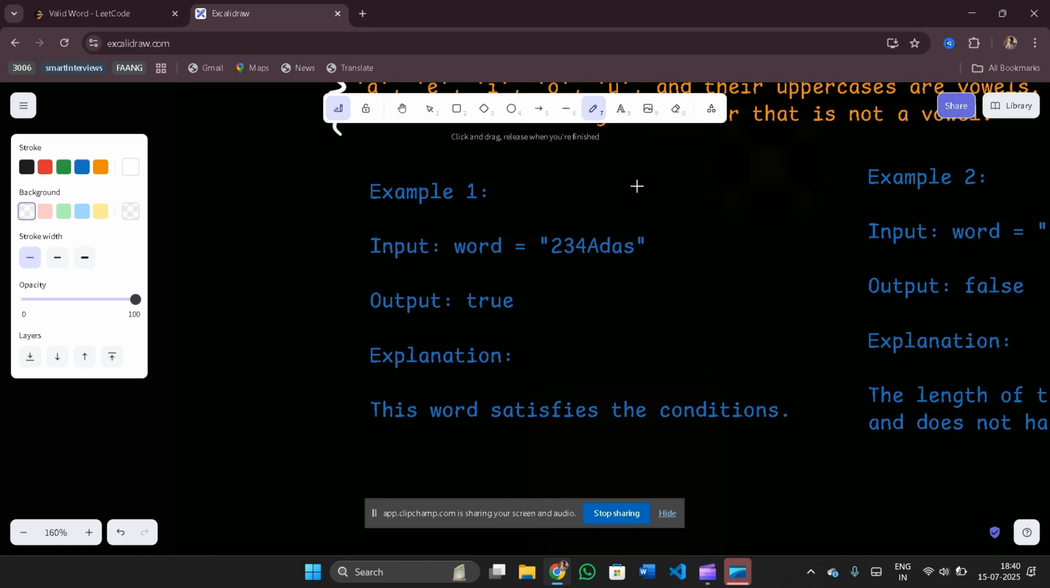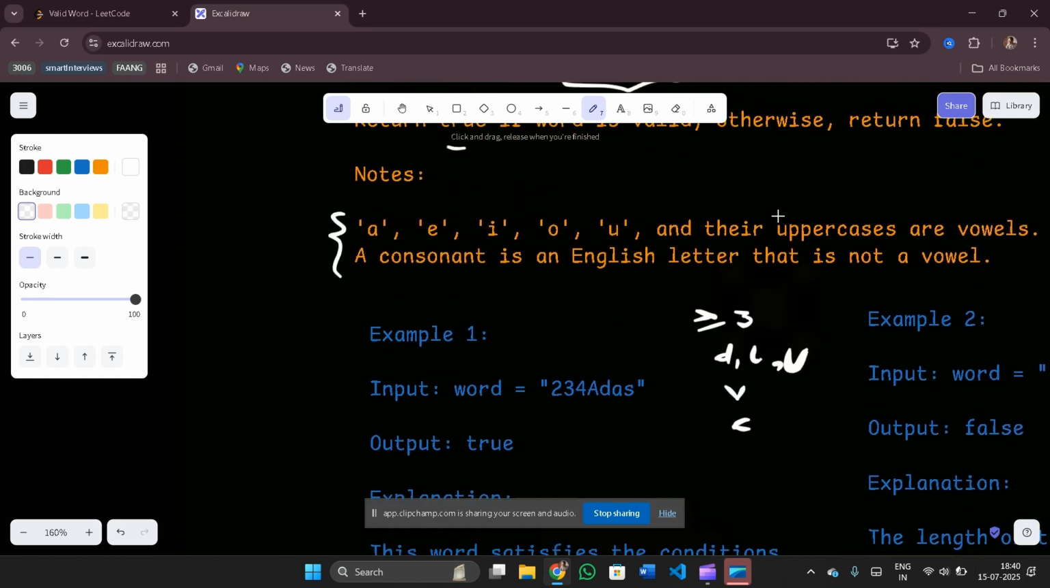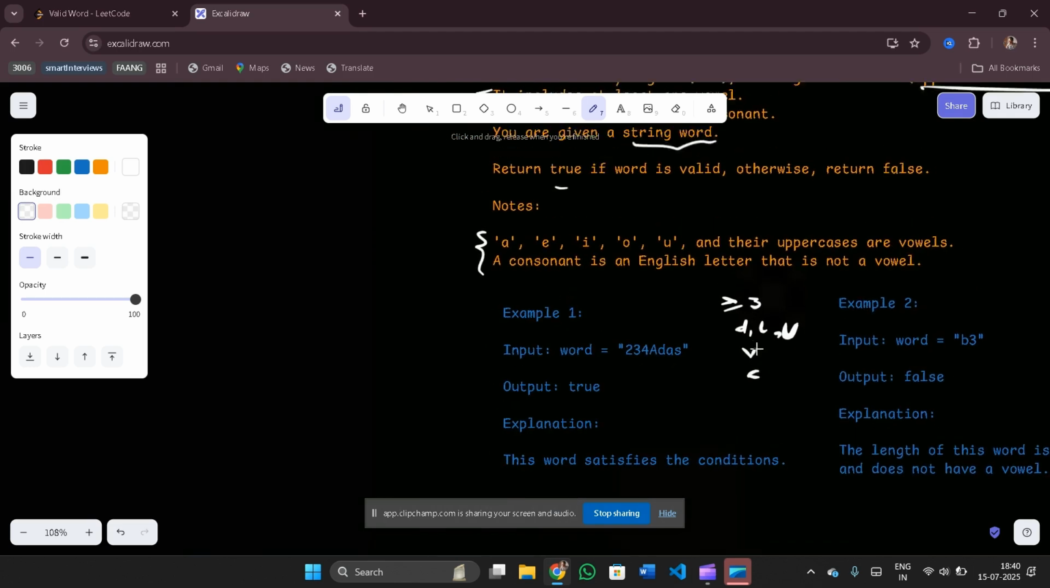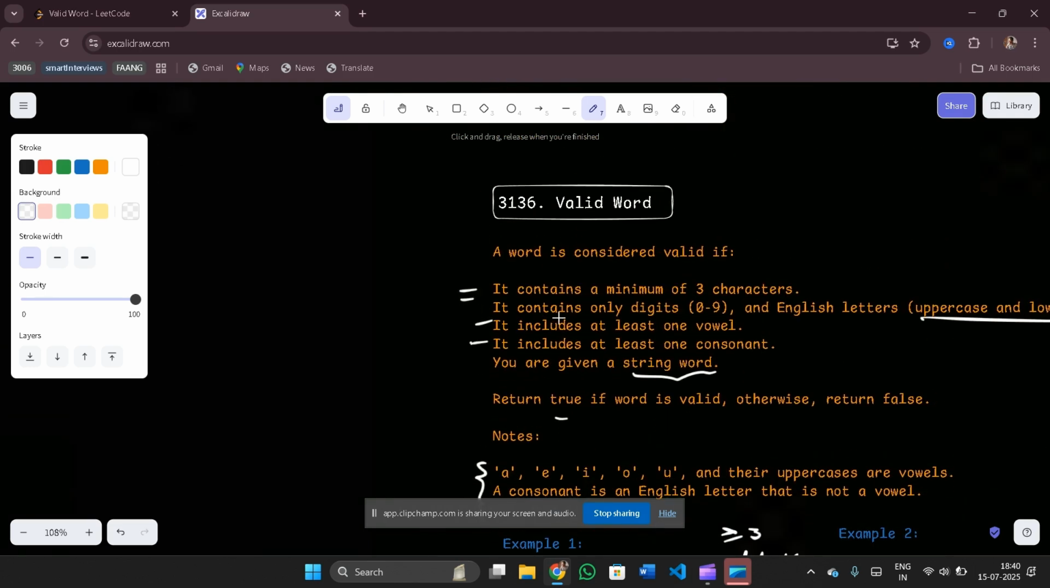So, the first condition is that the size should be at least 3. That means the size should be greater than or equal to 3, and it should contain a vowel, and it should contain a consonant, and also it should contain digits, lowercase alphabets and uppercase alphabets, right? So these are all the conditions, right? Yes, one, two, three, four. Just 4 conditions: English letters and digits, vowel, consonant, and 3 characters.